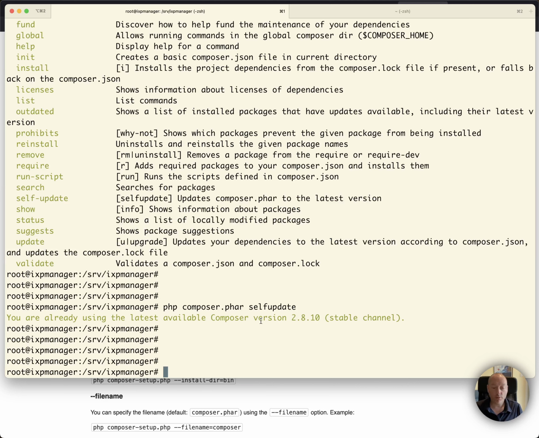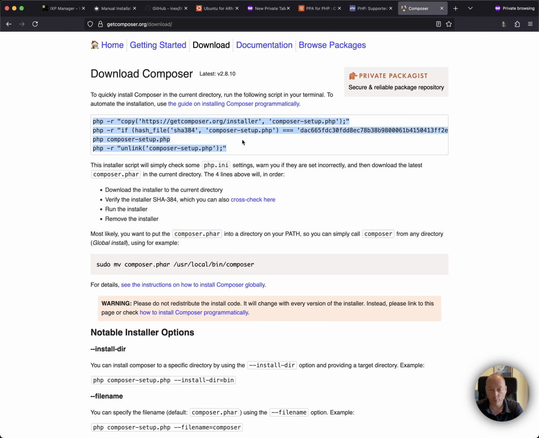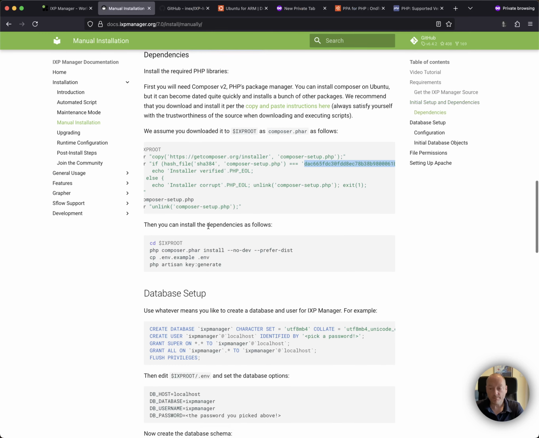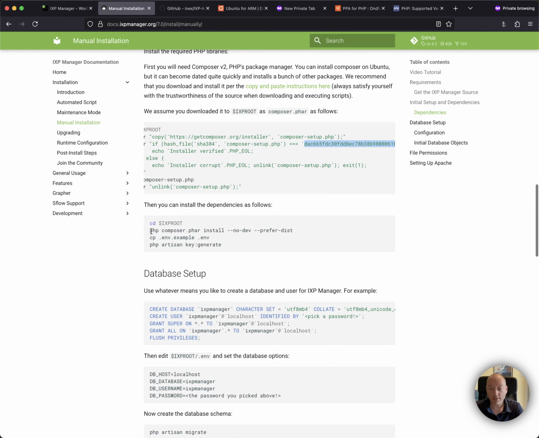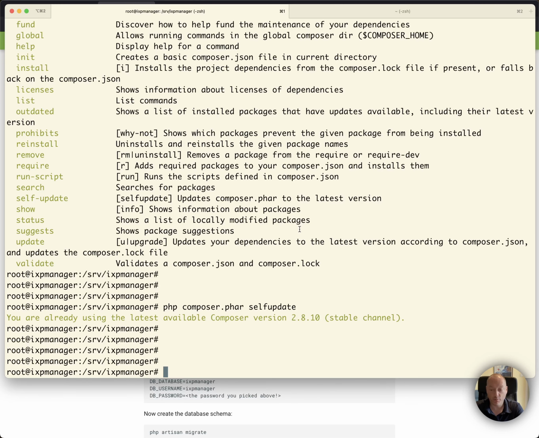Again, with Ubuntu, it'll install a version of Composer that might not necessarily stay up to date. So I like to just use the locally downloaded one within the directory itself. So back to my installation instructions. Now it's telling me I can run php composer.phar to install all of the dependencies. I do not want any development dependencies, and I would prefer distributions, which means don't include any excess data like documentation and stuff within it.